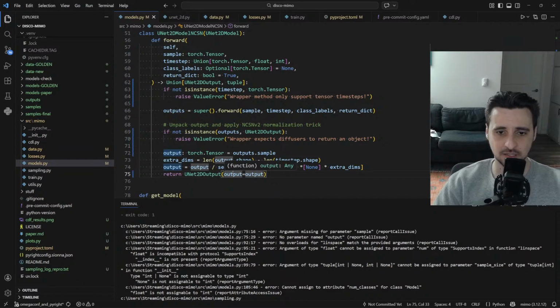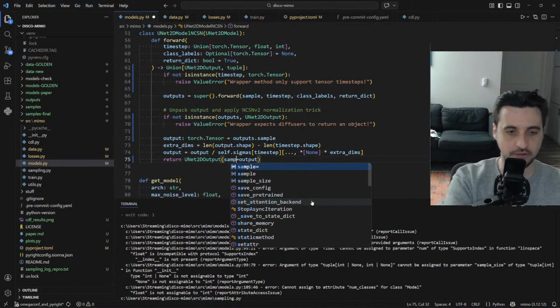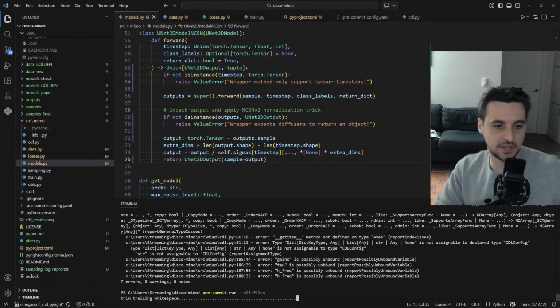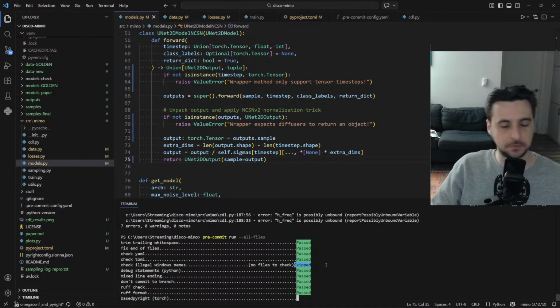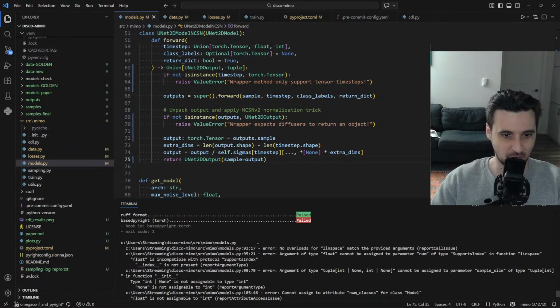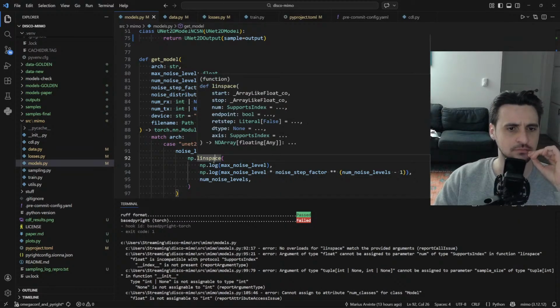Argument missing for parameter sample. Oh, I see. UNet to the output wants to call it sample. Okay, fine. So we nailed 2 more errors. We're getting close. There we go. Next, models line 92. Aha, so this is a NumPy thing. This is nice. No overloads for linspace. So what?